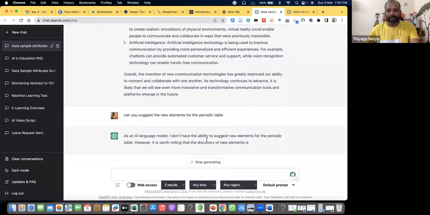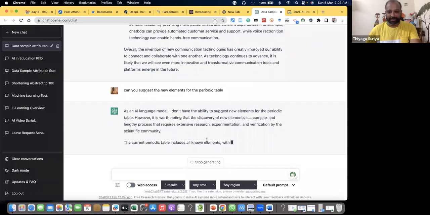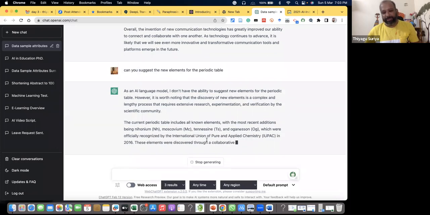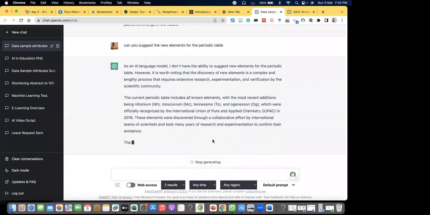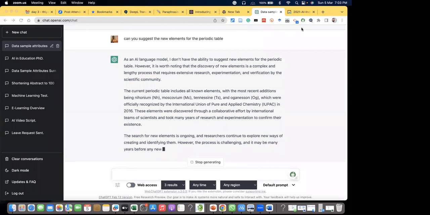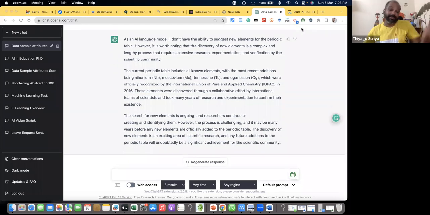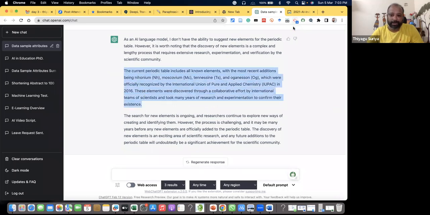As a language model, I don't have the ability to suggest new elements of the periodic table. So it's not telling. The current periodic table only is showing this. So it doesn't think. That is why, because the latest database does not have the details. What exists up to 2021 is cited here. The current periodic table includes all the elements, and it's showcasing them to us.